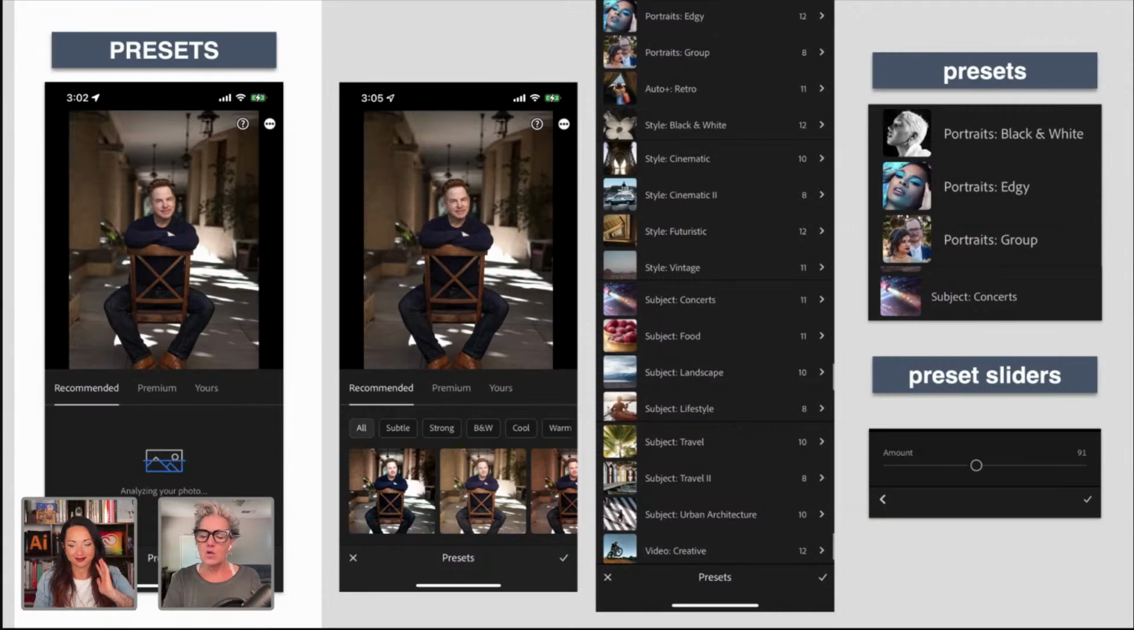Exactly. So I want to be really clear again. There's 4 new presets that are really cool. Portrait, edgy portrait, group, and concert.